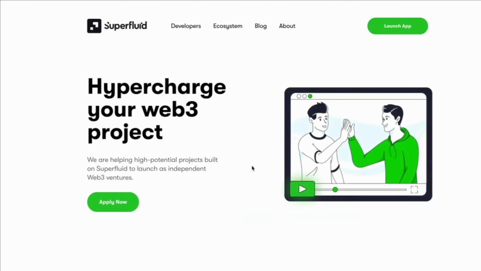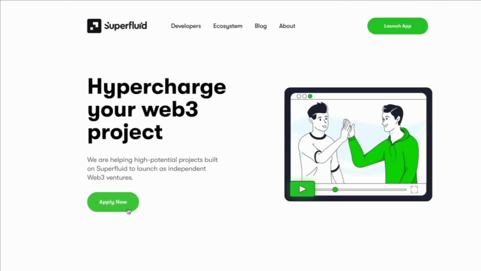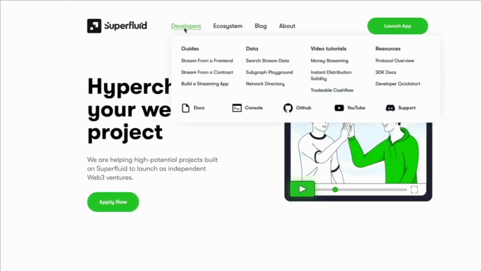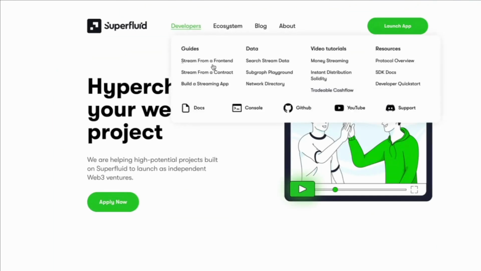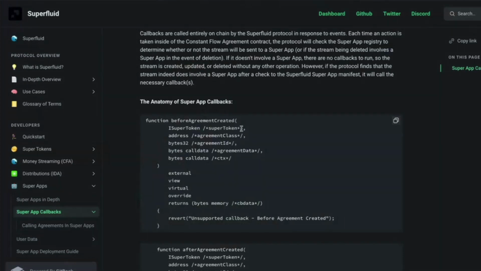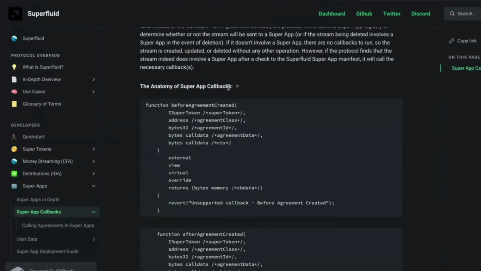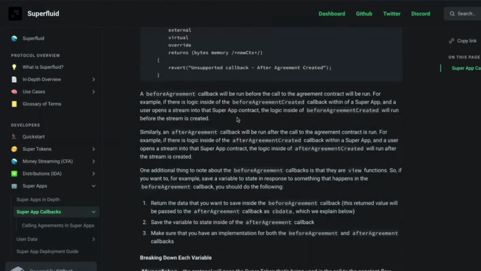That's cool. So they're also working as an accelerator, as if they don't do enough. Okay, that's not what we're looking for, but good to know if you have a Web3 project and you want to hypercharge it, you could contact Superfluid. Oh, this is a video. Sorry. Cool. So yeah, these are the anatomy of the SuperApp callbacks, and then I wonder if they show. Okay.